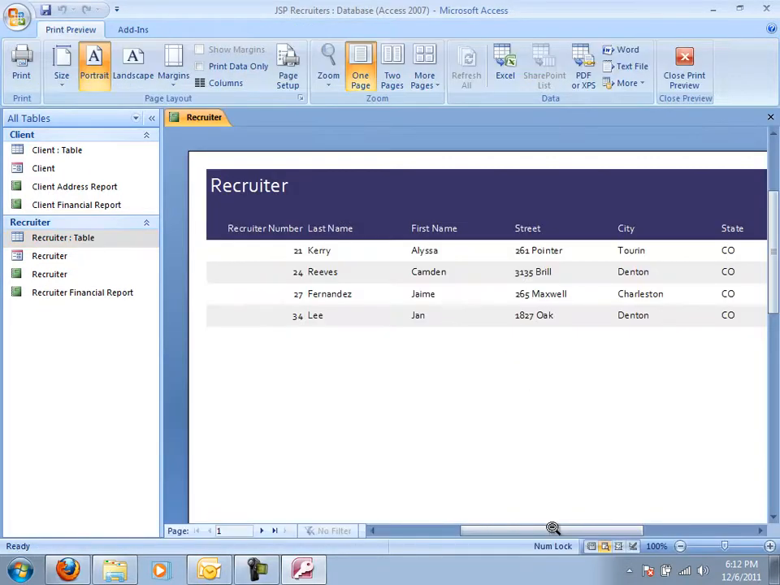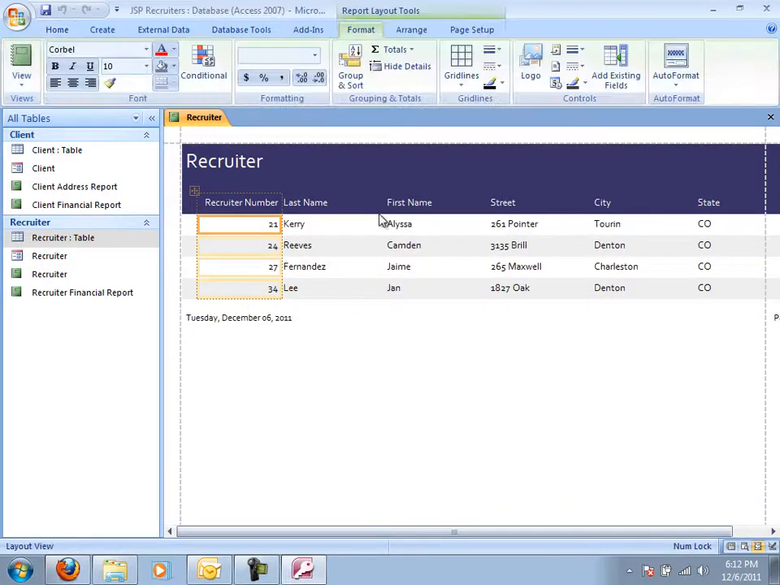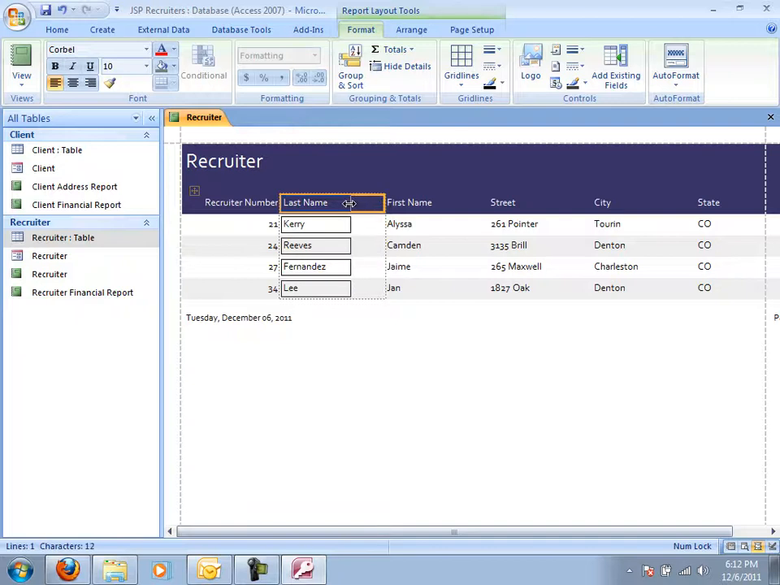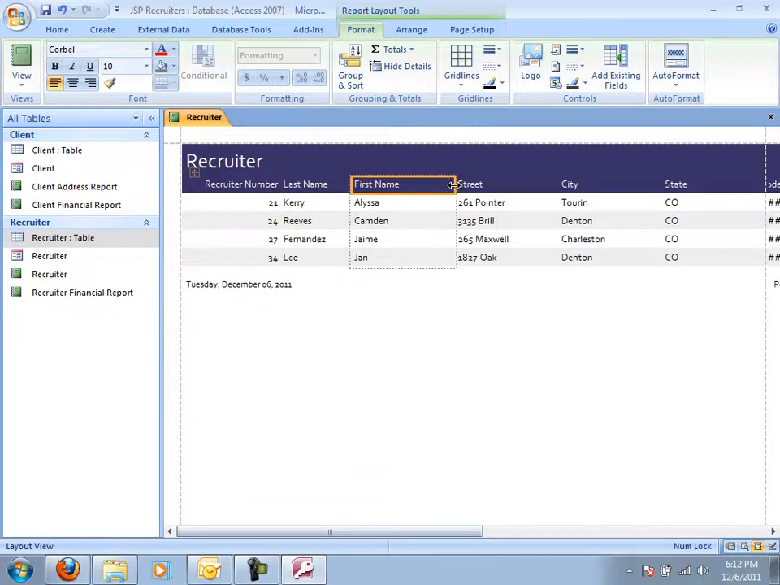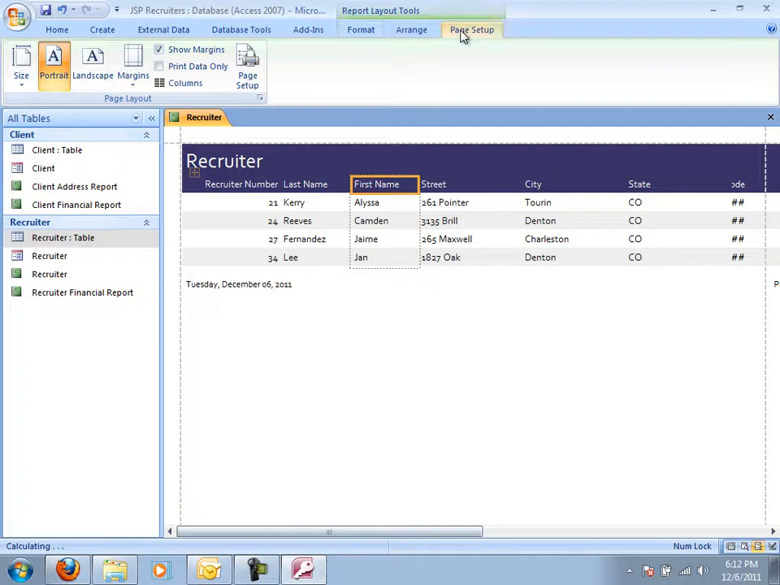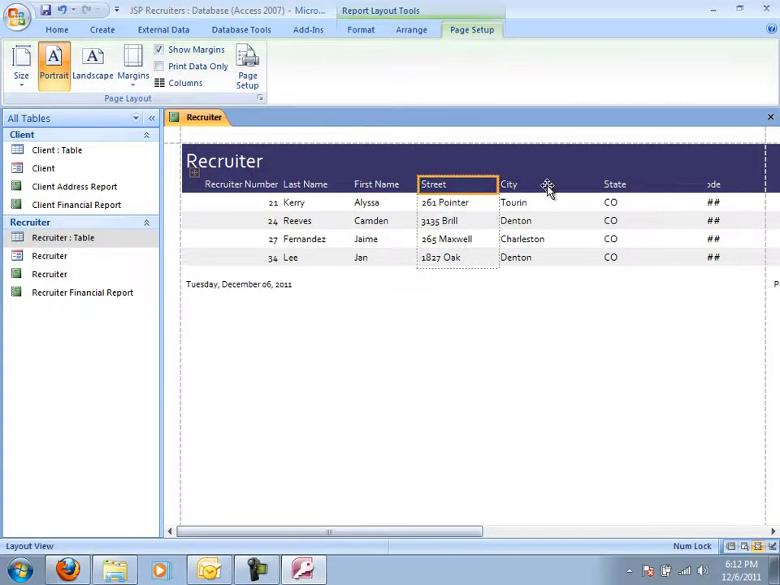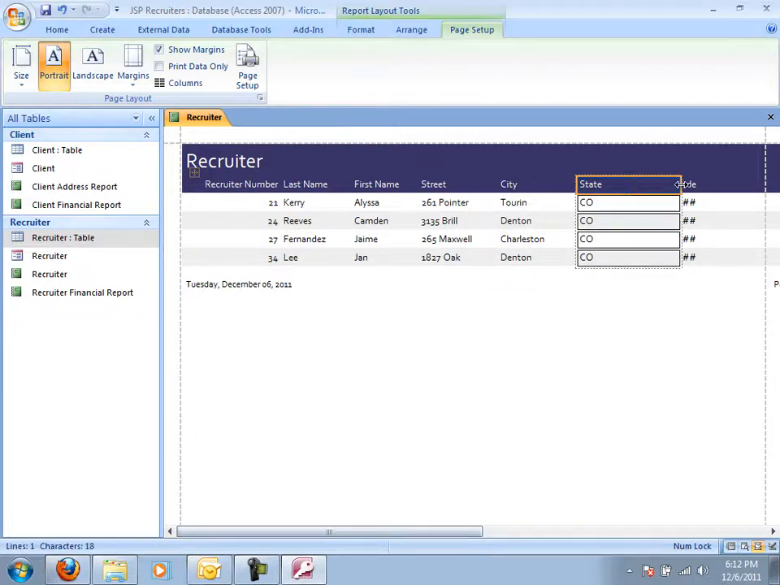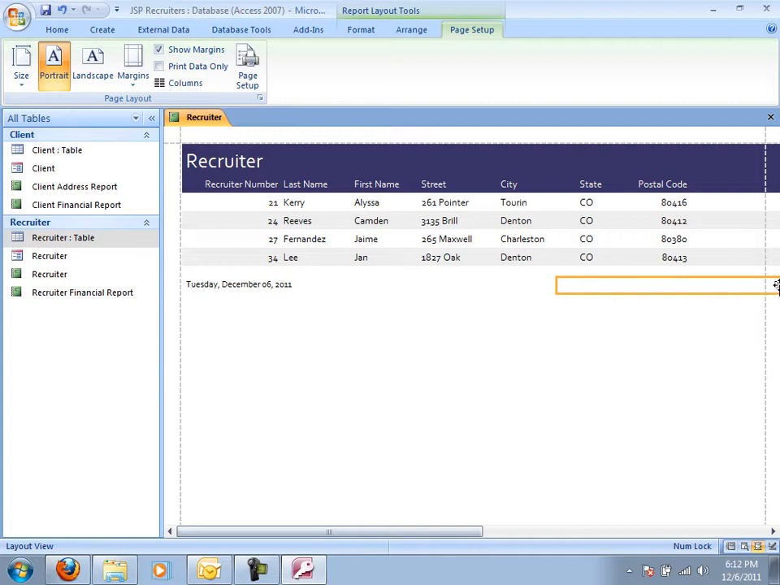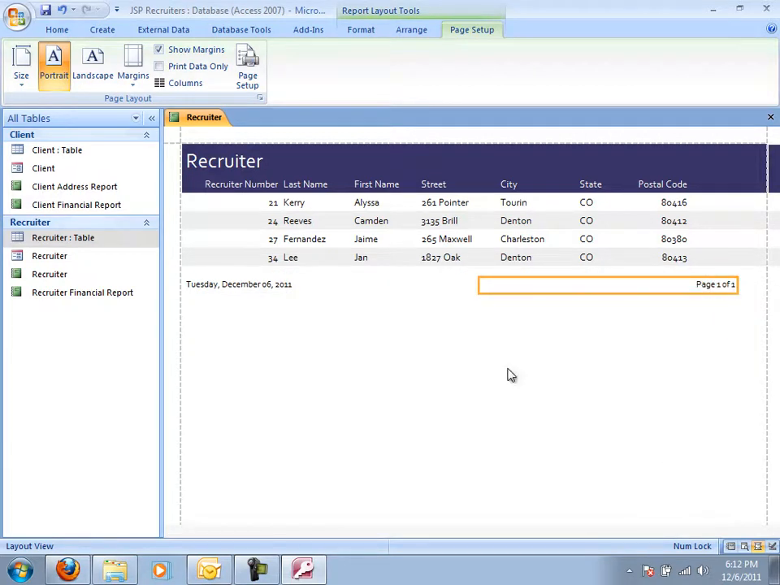There it is. Let's do what we've done before, change the layout so that we can get everything to fit nicely on one page. You know, if we really wanted to, we could go up here to page setup and change this to landscape, but I think I can actually make it all fit on one page fairly nicely. City, shrink that down a little bit, shrink the state way down, enlarge the postal code so it all fits. And I grab that page 1 of 1 and throw it over there. Looks good.